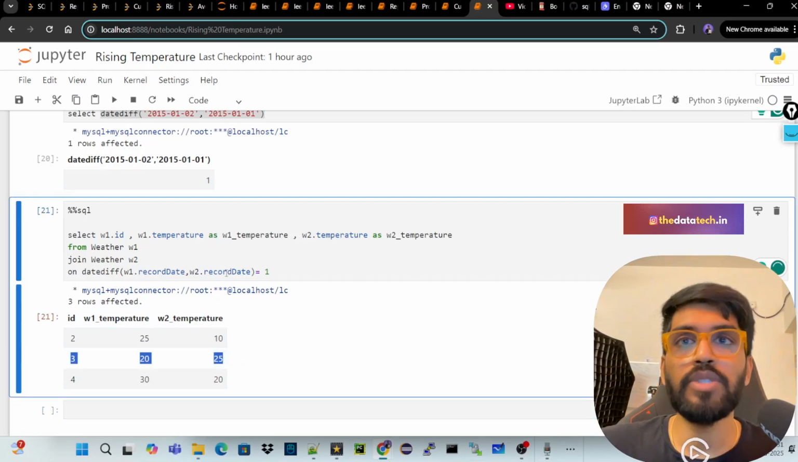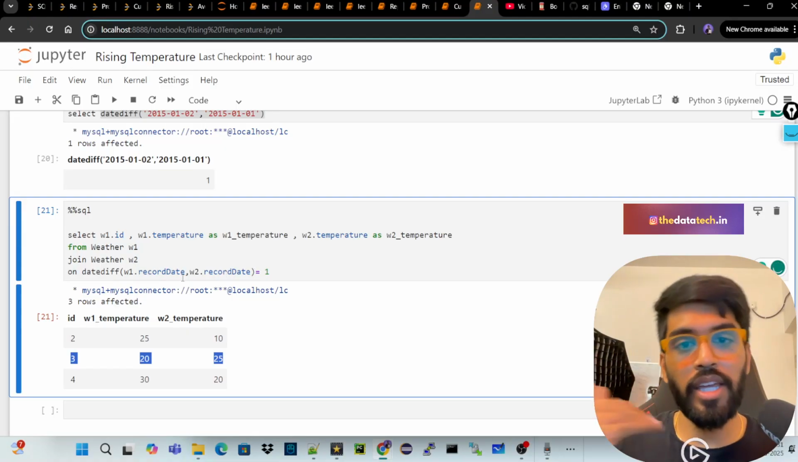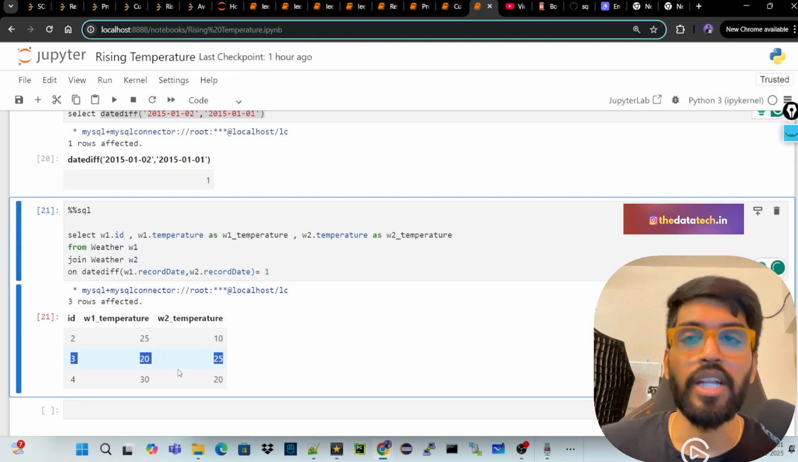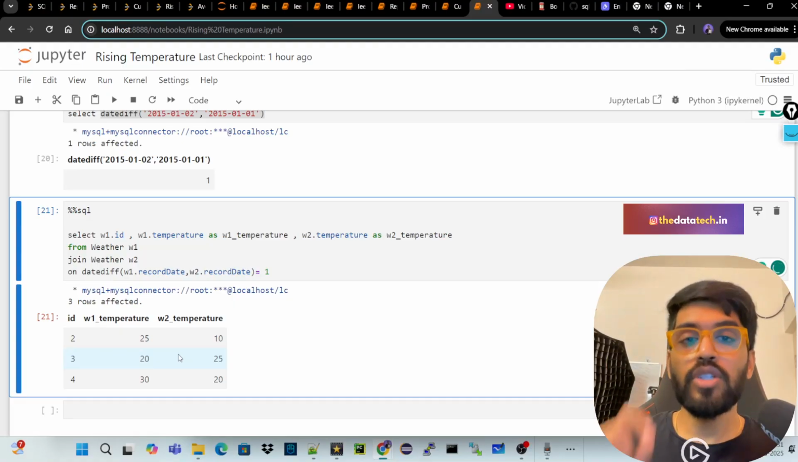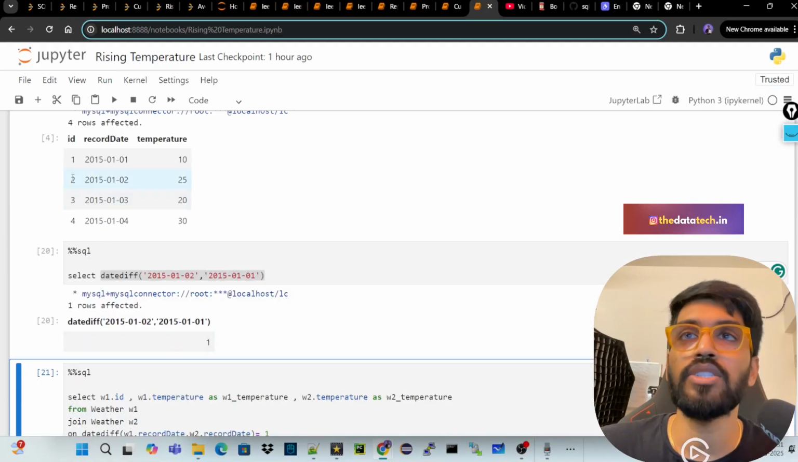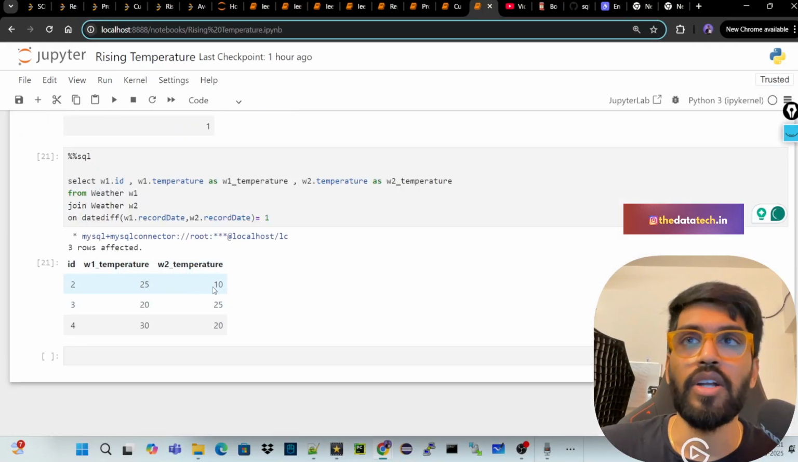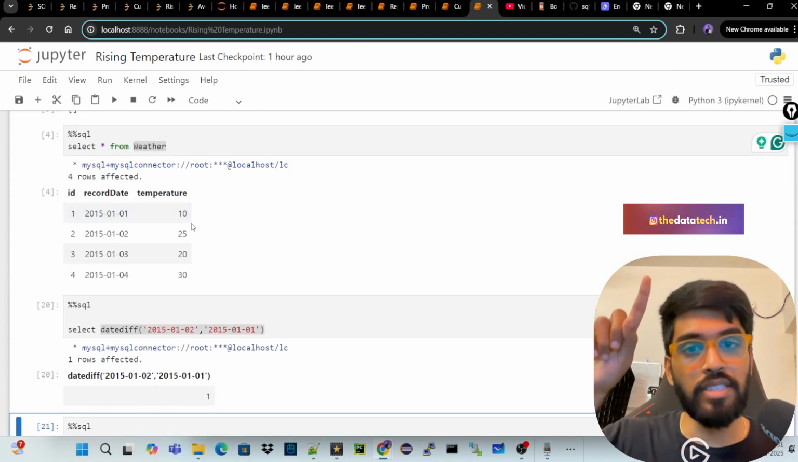Because I'm just doing the time difference of 1, so one day time difference, I should get the higher percentage of temperature. In that case, this is correct, but I should not get 3. I should get only 2 and 4. So then you have to add one condition. If you see here, w1.temperature is 25, which was equal to the second record, and then here we have 10, which is the previous day's record.